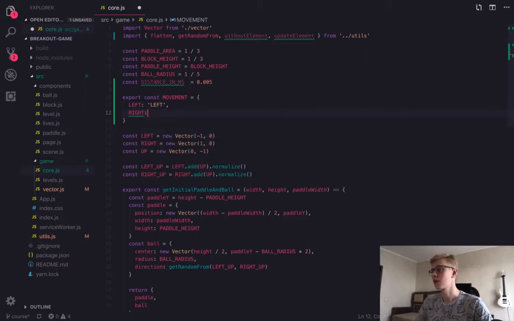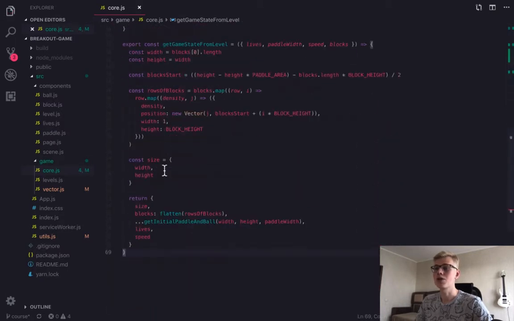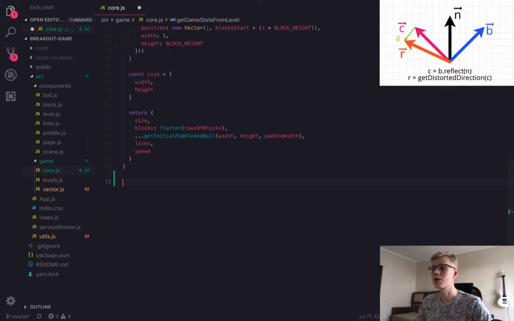And the movement object is like an enum in other languages. It helps to reduce the probability of making a typo if we pass in movement here and there. And in the same way as with left, right, we need a down vector. So we create down vector 2.